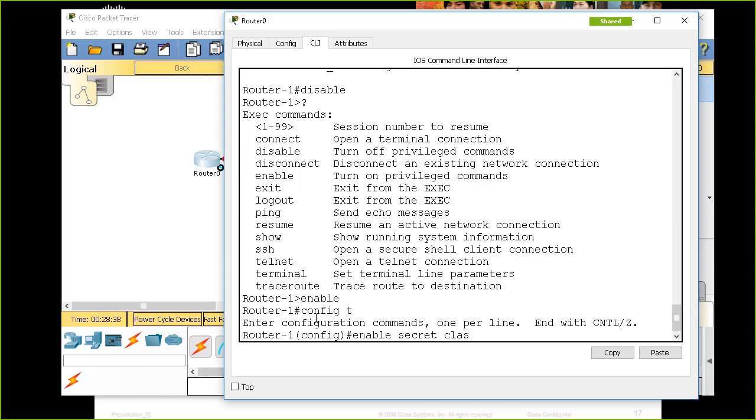Now besides enable secret, there's another command you can use here known as enable password. Enable password is old, it's legacy. Enable password, followed by class, would do the exact same thing as secret. It would require the use of class as a password for people to go from the user mode to privileged exec. The difference though is enable password does not use encryption. Enable secret actually utilizes encryption and hashing, and enable secret will use an MD5 hash by default. Enable password, plain text.